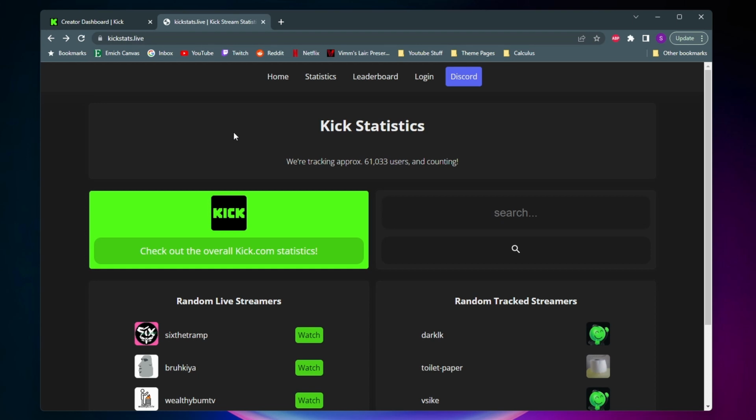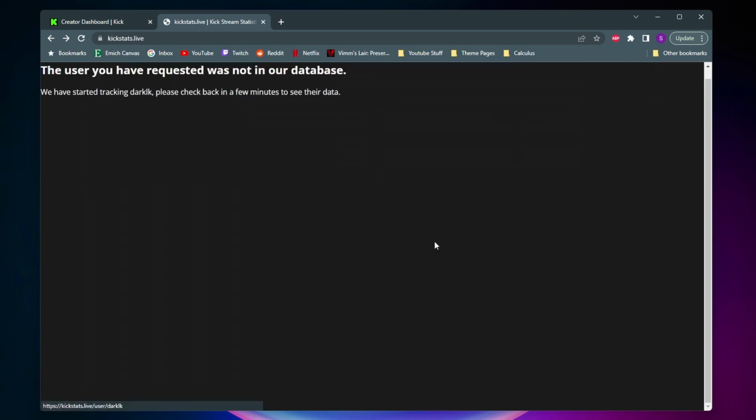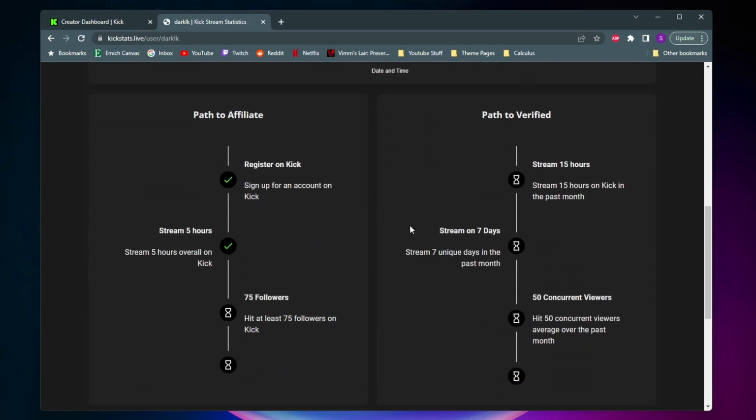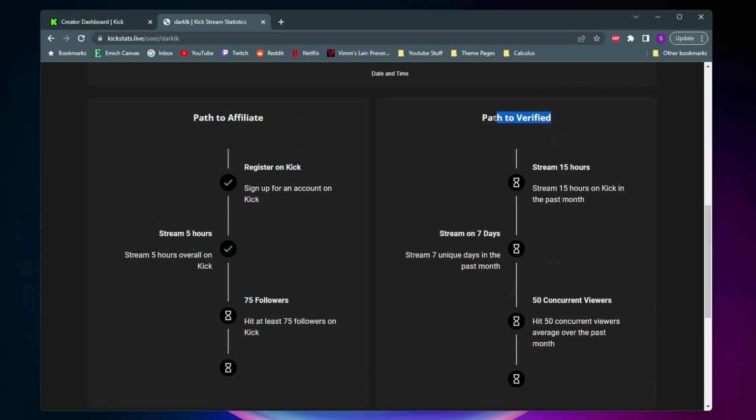So to see those requirements, you can search up your name here on Kick, or you can go to any other random streamer's page. I'm just going to click on this one right here. And now once you're here, you just got to scroll down a little bit, and then on the side here, you'll see this Path to Verified section.